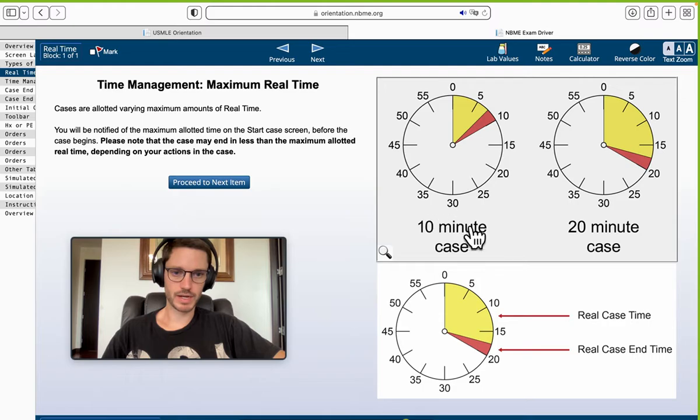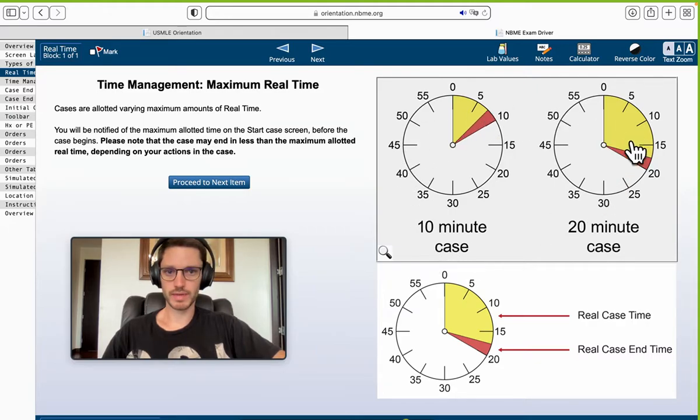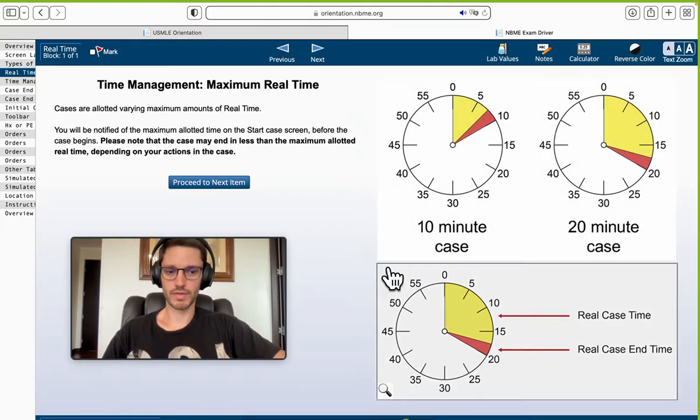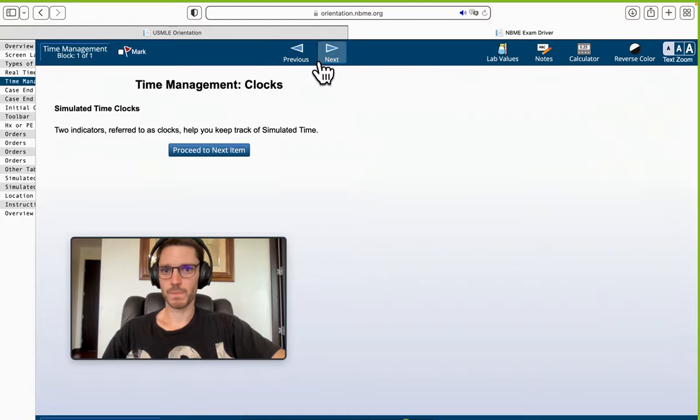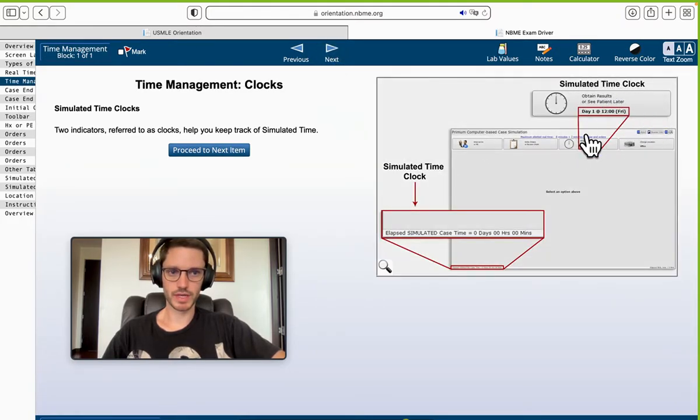Here you have 10-minute case, 20-minute case. Okay, so this is the real-time case you will have. I'm not sure if you'll have some cases longer than others. I thought they were like 15 minutes long, but in general, you'll have the clock. Initially, we'll tell you how much real time you'll have, and you'll also see the clock around there showing you the time left. Then, okay, see, right here you will see the simulated time.